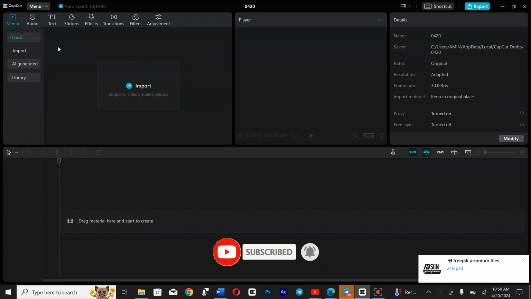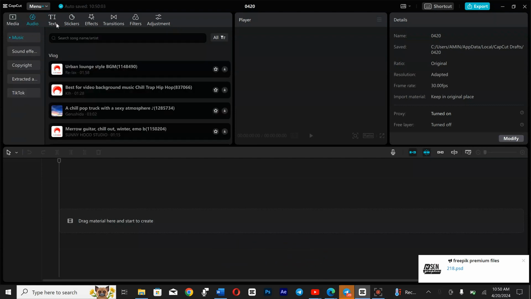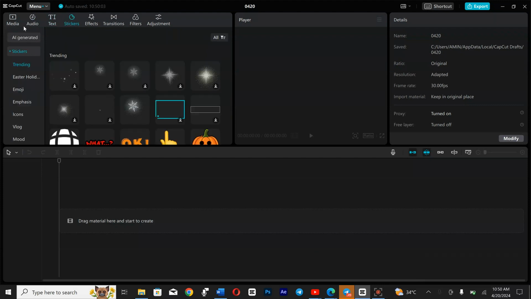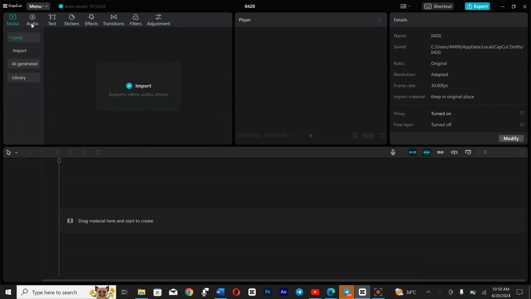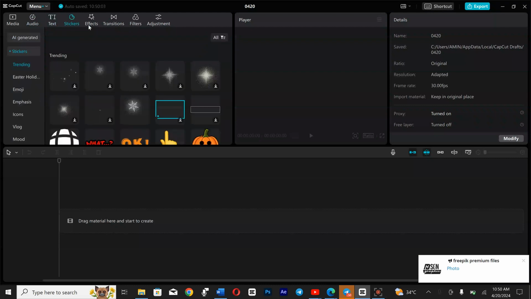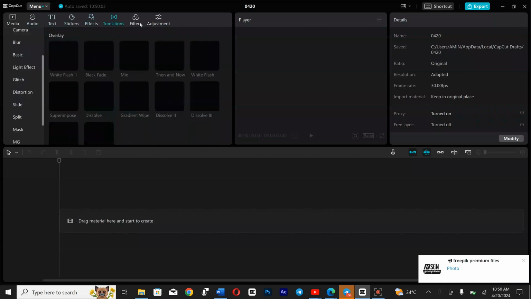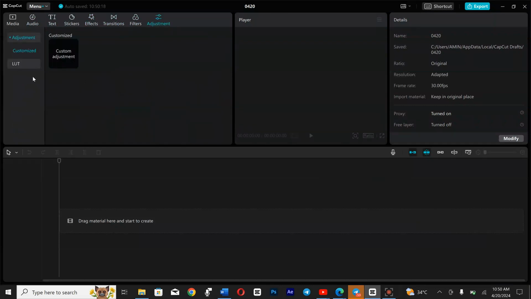So in this video, we are going to be looking at all the features on the CapCut app, right? So we have media, audio, text, stickers, effects, transitions, filters, and adjustments. If you are familiar with CapCut on smartphone, you should also be familiar with CapCut on PC, right? So this video is going to show you the introductory things you need to know, the basic things you need to know about CapCut PC.